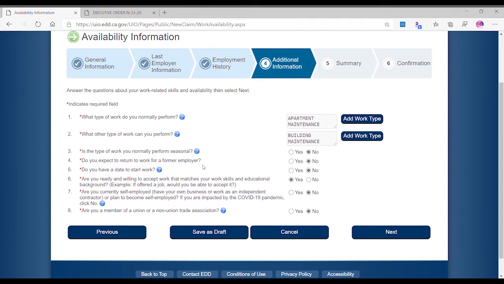Alrighty, so number 3 is, is the type of work you normally perform seasonal? No, it's year long, right? So this doesn't end season by season. It's the same job all year long. Number 4, do you expect to return to work for a former employer? You select no, we're not going back again because COVID-19 is still going on.